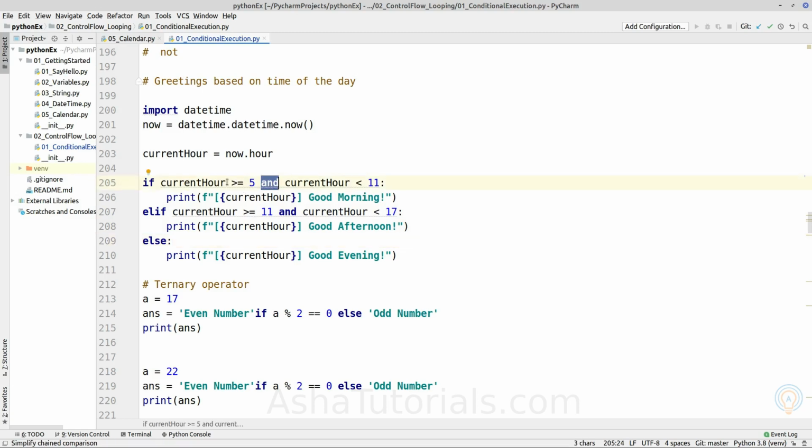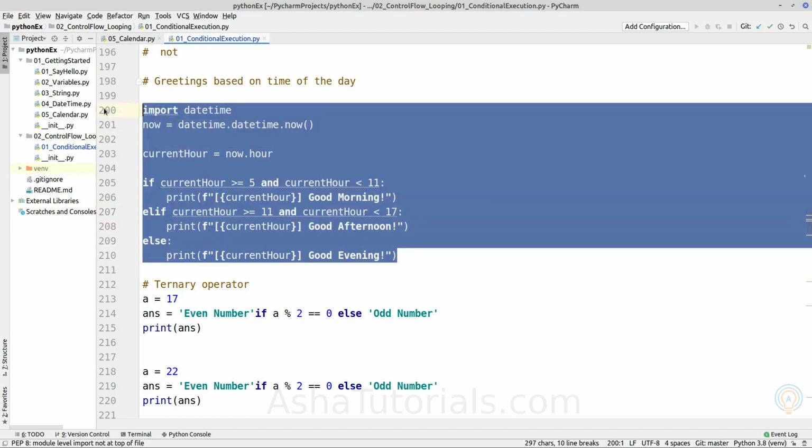So both conditions are marked, it should be greater than or equal to 5 a.m. and hours should be less than 11. Okay, so we have used the logical operator AND to combine those expressions, which both need to evaluate as true. So any number from 5 up to less than 11, meaning 5 to 10, will print good morning. Same for between 11 to 17, meaning 16, it will print good afternoon, and so on. Okay, so let's execute it.